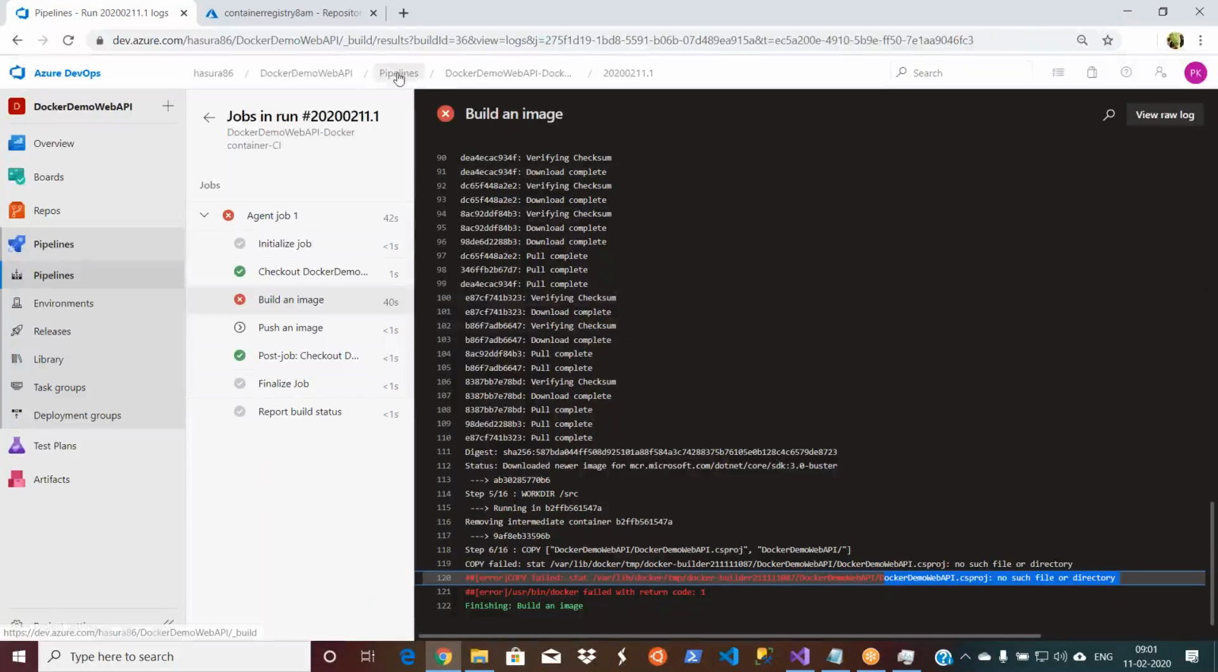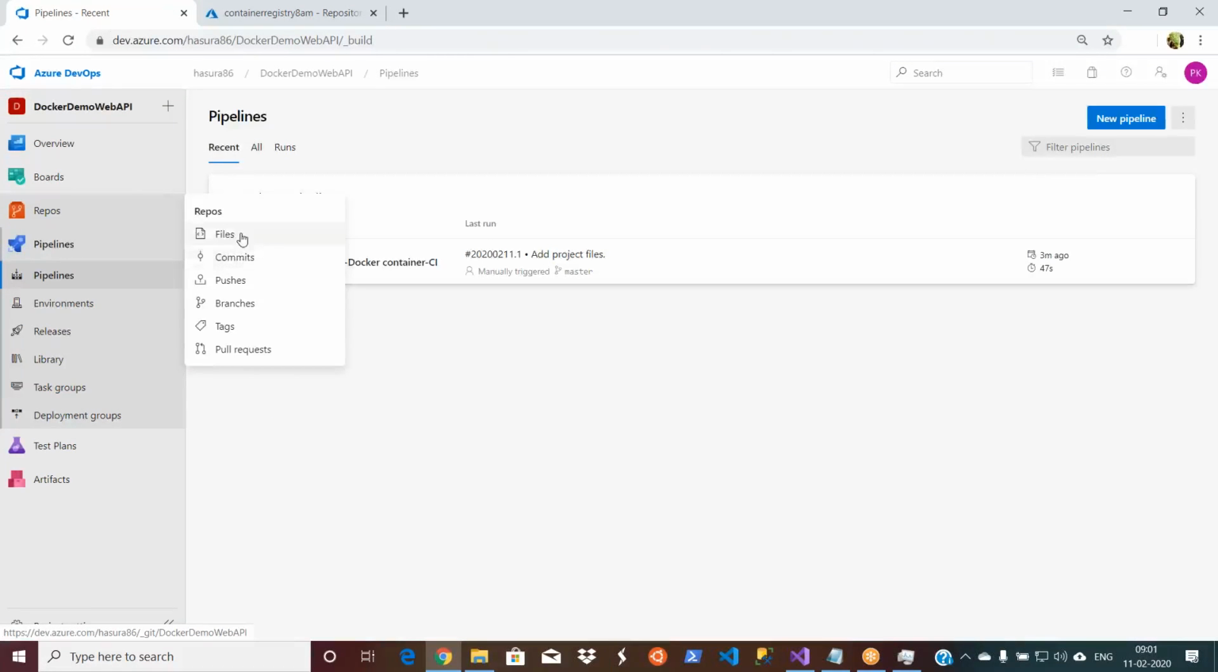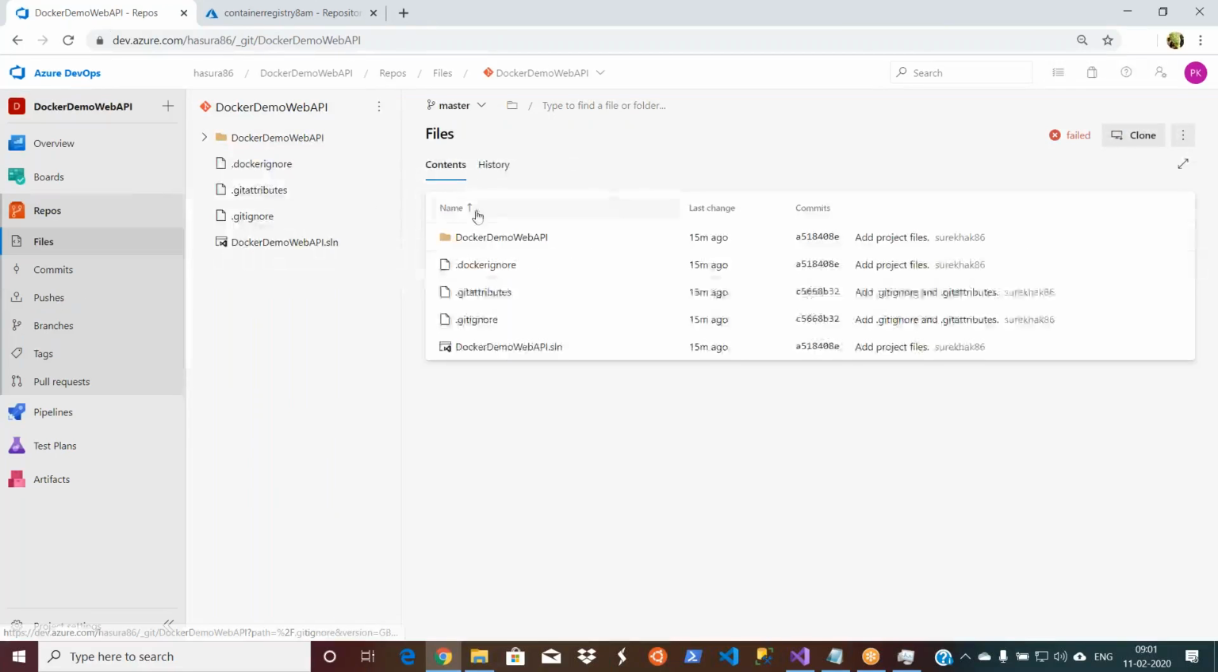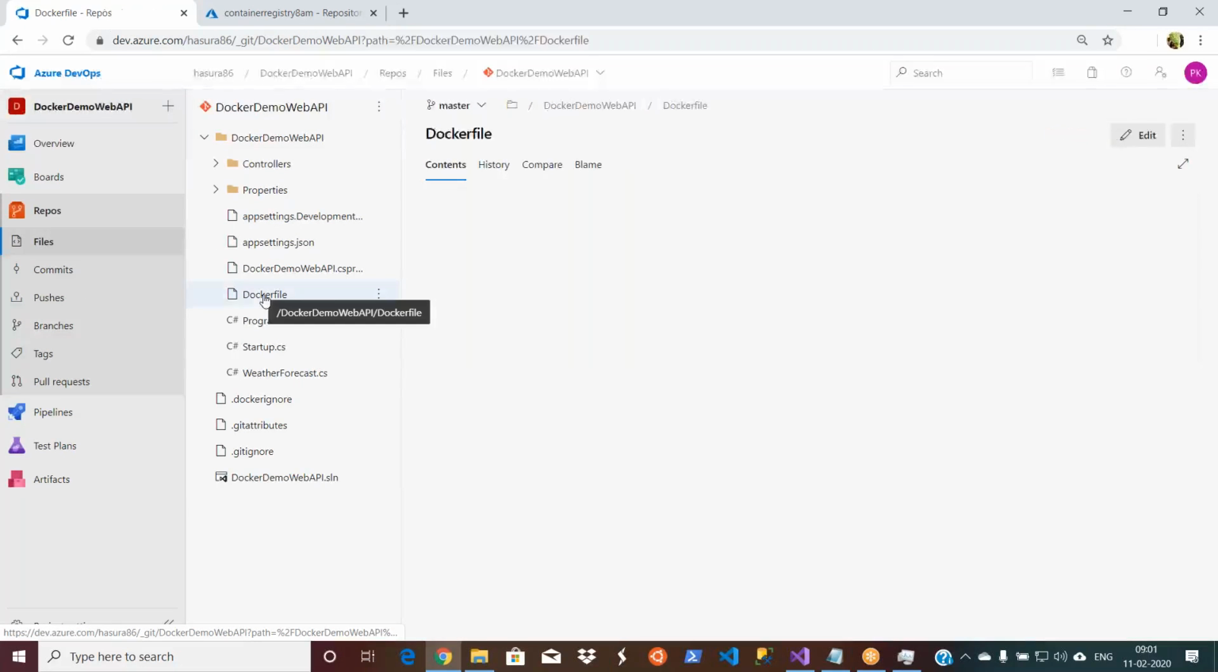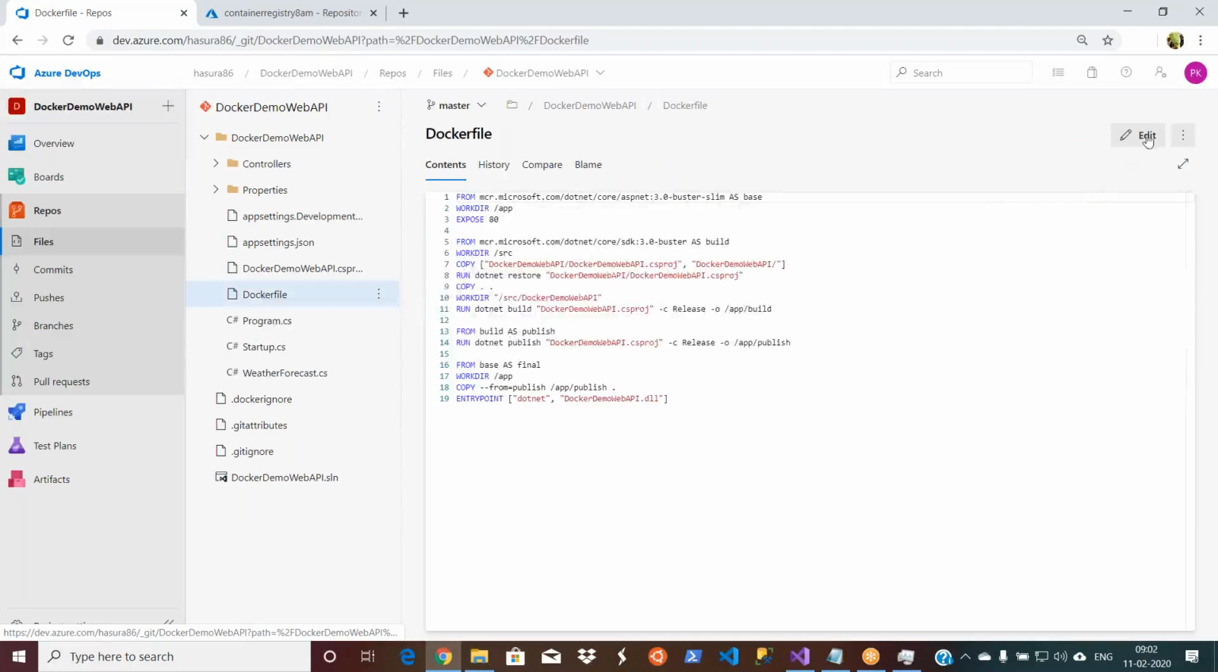I'll directly make the change here. Go to the repos. I'm not going to change any order or anything, just make the paths relative. Go to the Docker file. Let's edit. So we have this copy command, right? Let the working directory /src be, because that is already relative. This copy command has some fixed path, right? I'm going to make it relative.